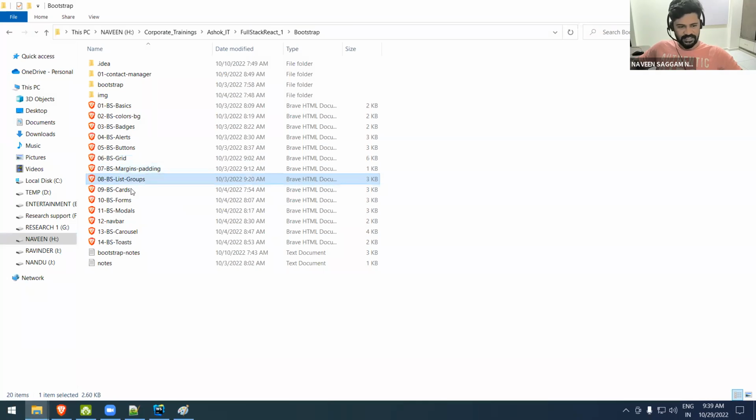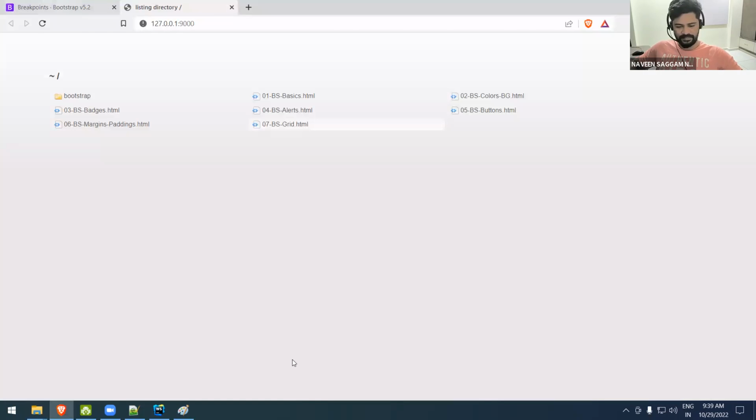Margins, paddings, and list group. List group, what do we do? List group is simple, just UL and li tags only.